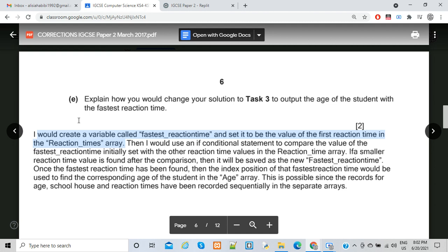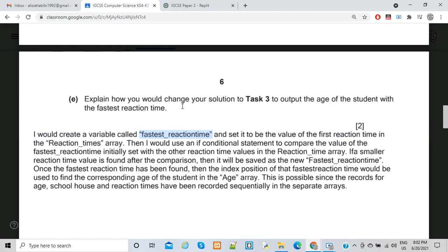So I could have explained it that way, but one way I did explain was that I said I will initially create a variable called fastest reaction time, and then I'll say it's equal to the first value in the reaction times array, using a for loop to determine that. So I'll say it's equal to reaction time, and then in square brackets I'll put 0, which means the first value. So that's just by default.